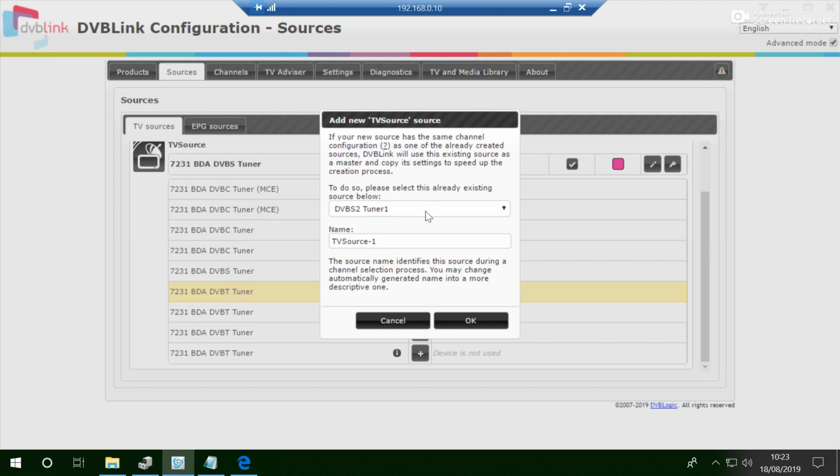Even though you might have multiple satellite tuners which are going to have the same channel lineup, pointing to the same transponder file, which is going to find the same services, so you would think the way this is designed, you would say, oh right, I've already got one satellite and I'll pick that from the drop down. Okay, so what does it say? If your new source has the same channel configuration as one of the already created sources, DVBLink will use this existing source as the master copy and it's set to speed up the creation. Now that sounds great, but when I tried to use this, and I really tried to, it didn't work. So I'd advise not to do that. I'd say none. Treat this as a different source.